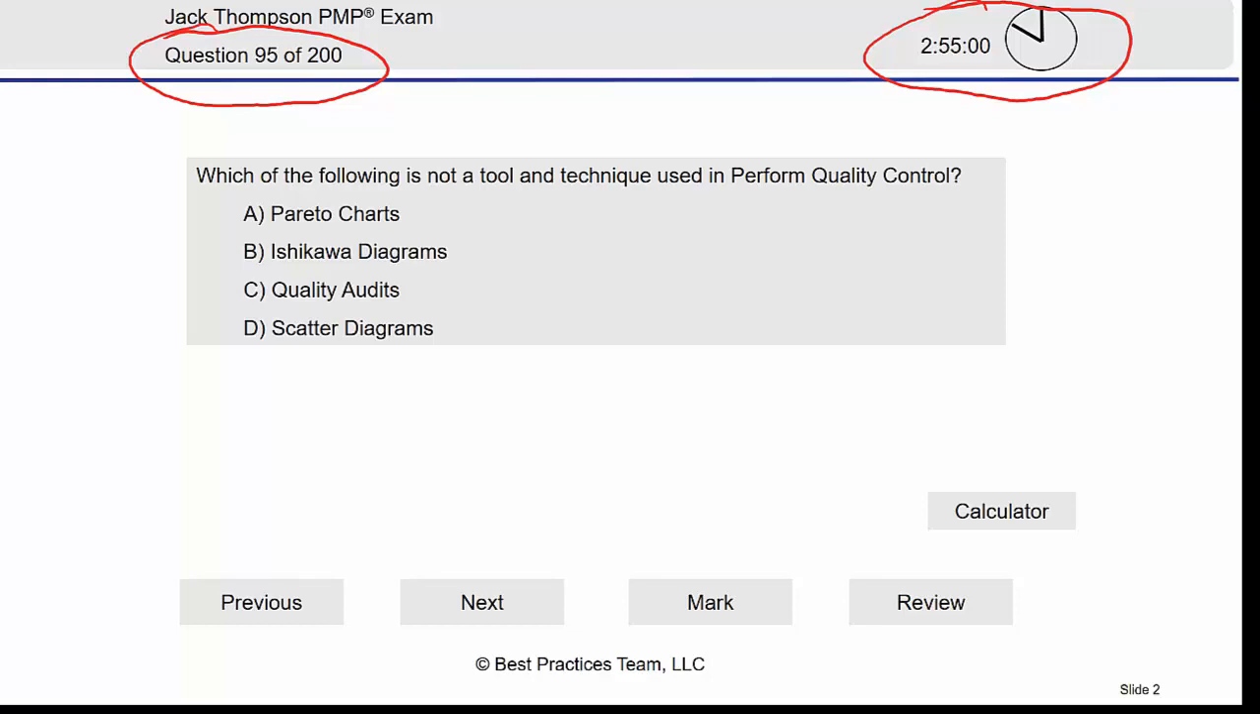Again, they're not literal. They might not give you exactly the literal name of the process. So which of the following is not a tool and technique used in control quality? A, Pareto charts, B, Ishikawa diagrams, C, quality audits, D, scatter diagrams. So what do you think? Which is the answer that is most out of bounds?